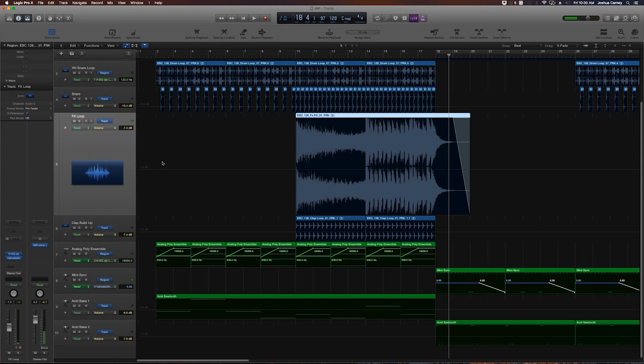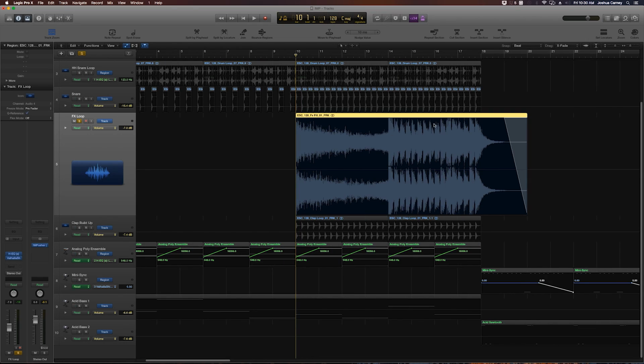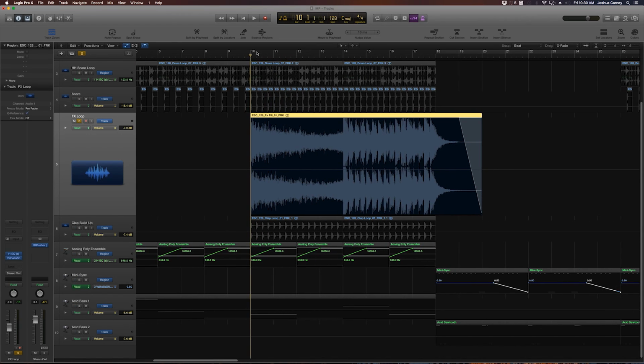Cool. One last clip I want to play around with is this effects loop over here. This is sort of like an EDM build-up effects loop. It's super stock and super boring sounding. I mean, it just sounds like something that's been used a million times over. Let's do something with a couple plugins to make this a little bit more interesting.